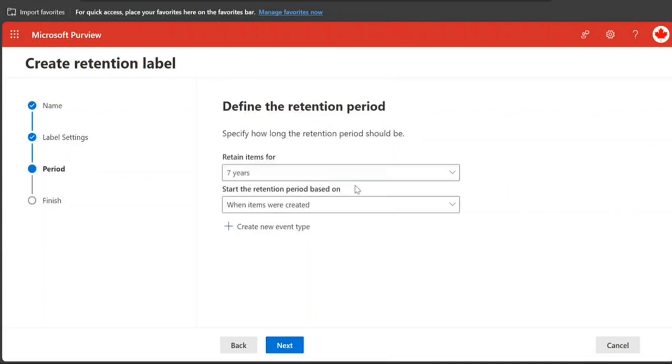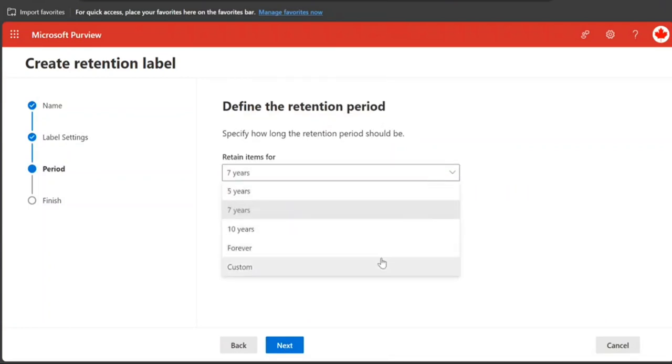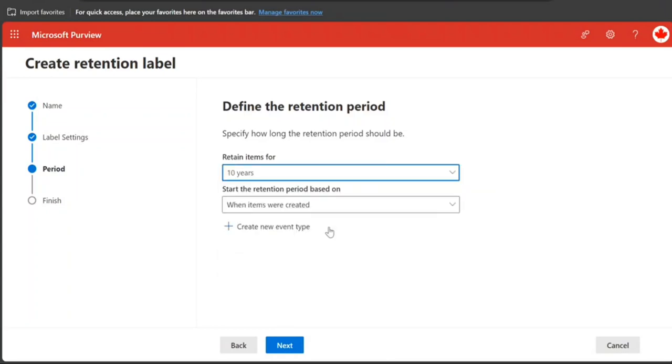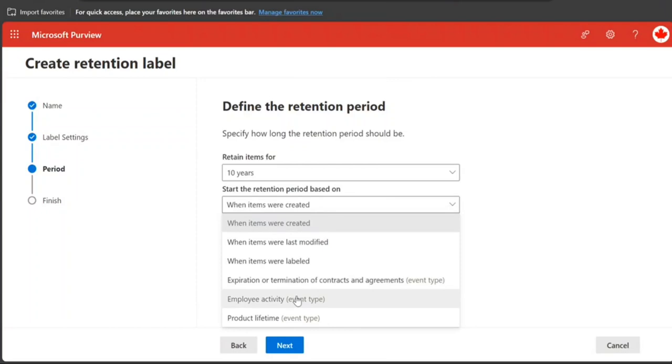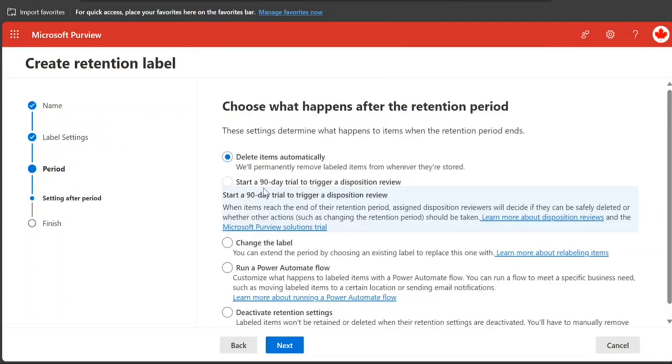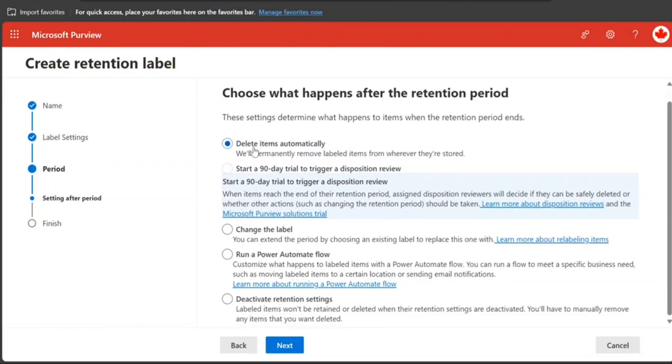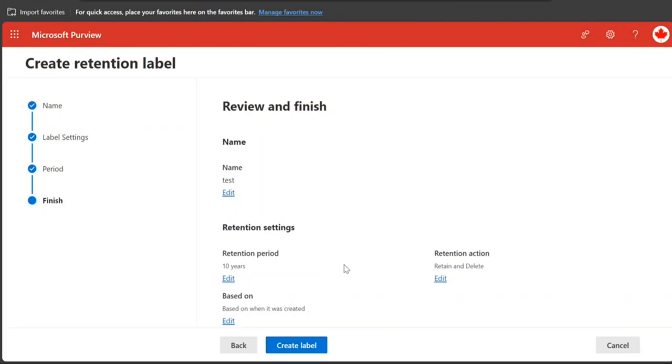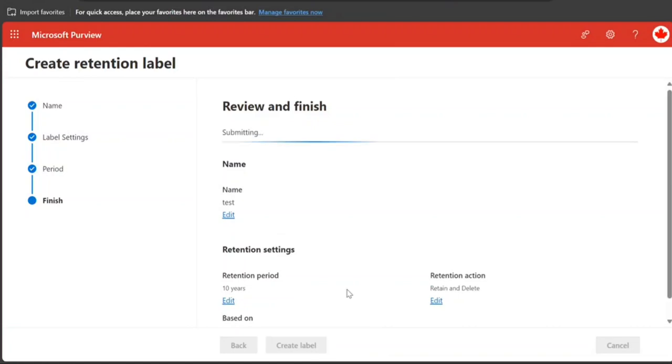Next, the period. How long do you want to retain them for? I have a custom 5 years, so I can go 10 years. Beginning when they were created or last modified, I would say created. And what do you do after that? Delete, change the label, run a Power Automate flow, deactivate the retention setting, whatever you want to. So I can create the label.